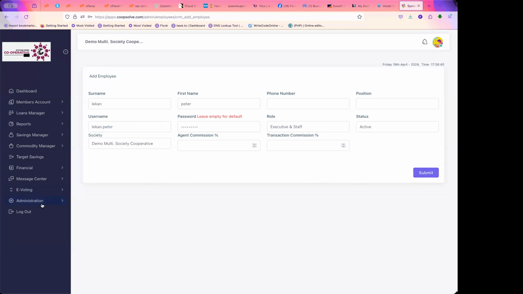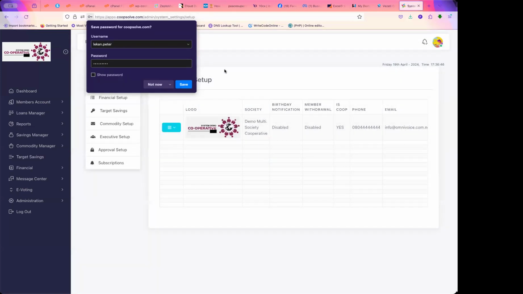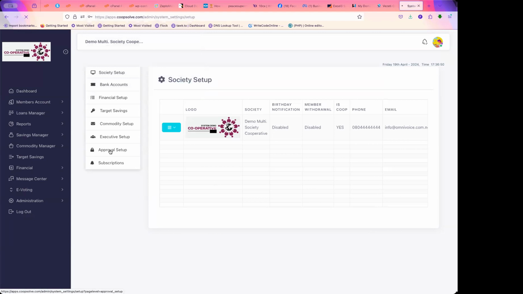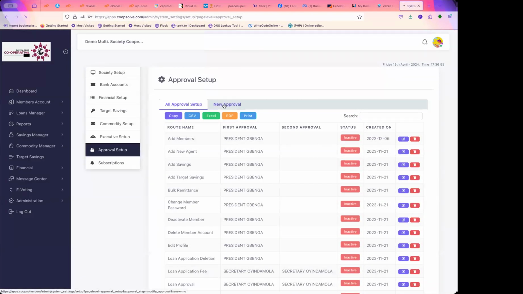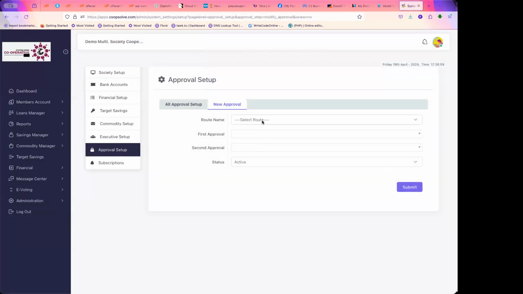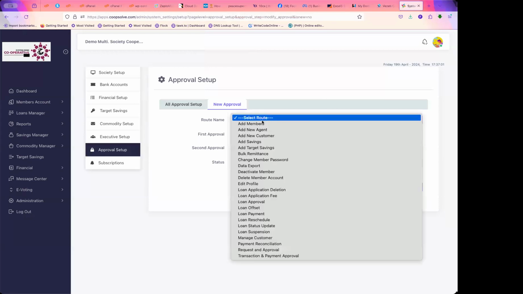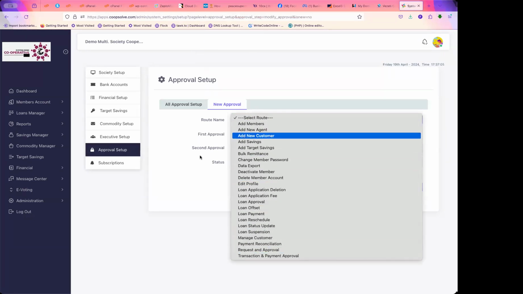Then you can now go under administration, society setup, and now go to approval setup, and then under that approval setup, you can now set a new approval route for that particular person that you have just created the account profile for. And that can be set up based on any of the parameters that are here.